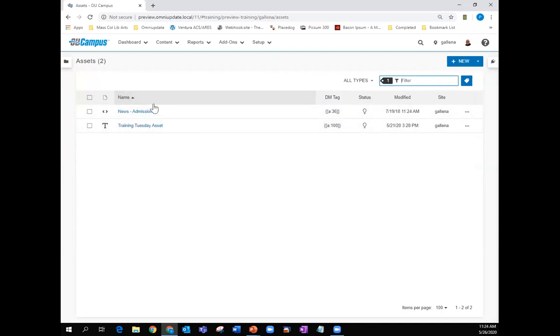For making changes in assets, can you search by DM tag? I don't think that you can. Barbie, do you know if you can search by DM tag? I'm not sure. Do you want to give it a try and copy that top DM tag and search for it in the filter? Sure. Let's take one of these here.